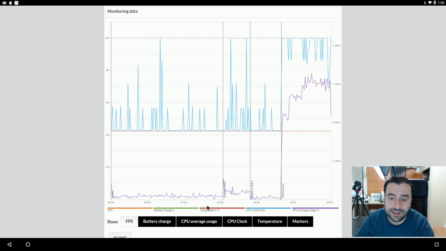Now, this red here is temperature, but I don't see any waves of temperature, so I don't think it was reading the temperature at all. So I have to figure out how to read the temperature of this device, because this benchmark wasn't able to read the CPU temperature. I wished it would, but I do know that it was thermal throttling.